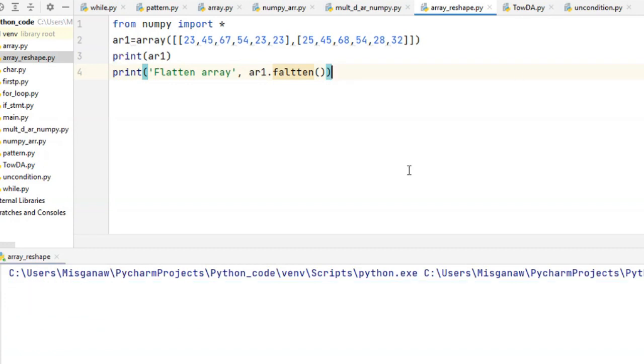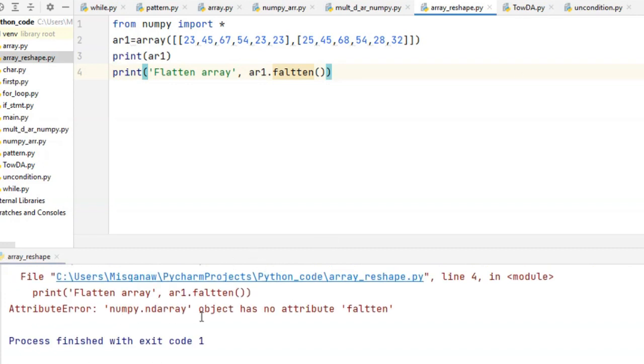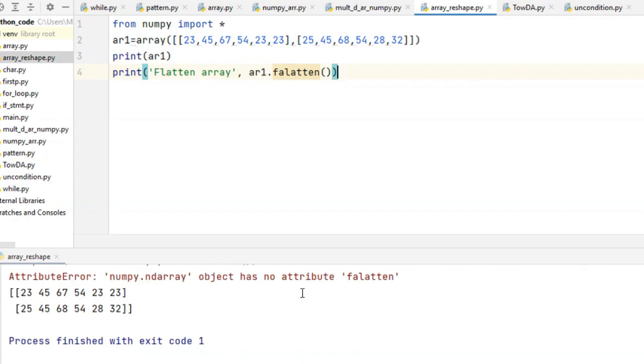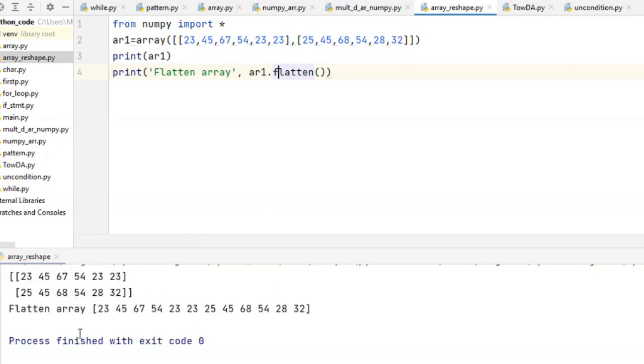Let me check. The NumPy array object has no attribute flatten. Sorry, this is flatten. Okay. I missed the spelling here. Here it is. I successfully changed the 2D array into a 1D array.